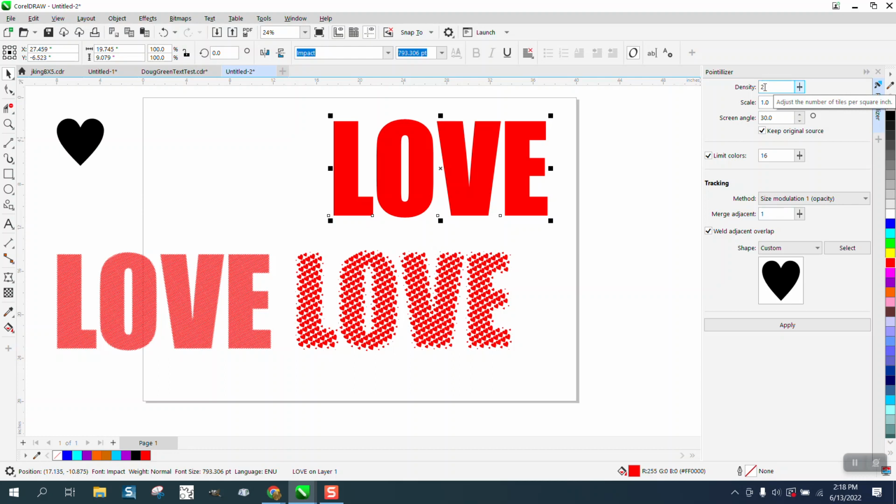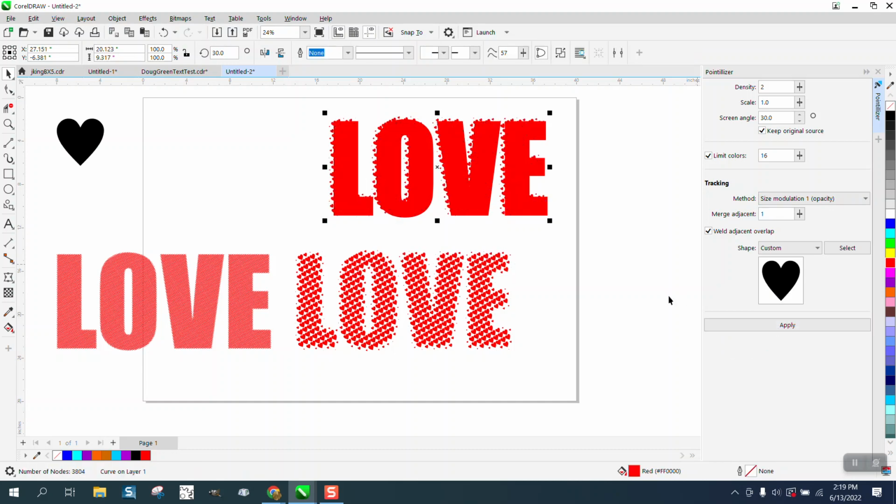I'm going to put density of 2, scale 1, and I've just started playing around. You could angle it. You can see the hearts are at a little bit of an angle. Limit color, I don't quite understand, but you do want to have this checked when you're playing with this. Keep original source. There's a whole bunch of different settings here of tracking or methods. So with this one selected, I'm just going to hit apply.